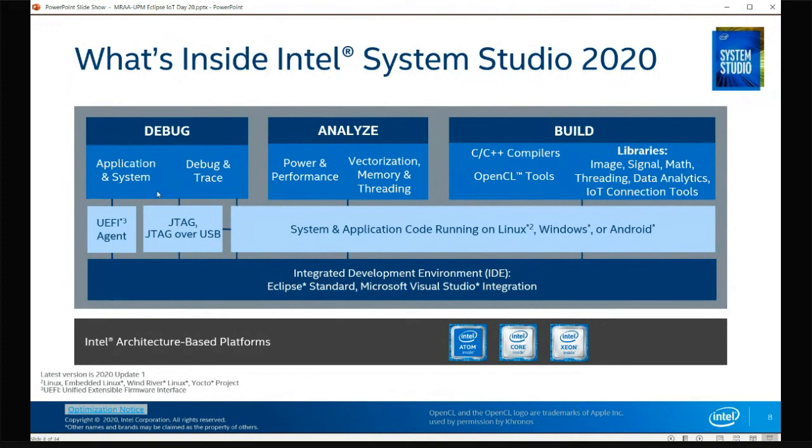So Intel System Studio brings you not only the Intel compilers, but also a lot of libraries, right? That allow you to extract the best performance on Intel architectures. And not only that, you'd be surprised that some of these libraries actually are the best in class when it comes to some of the algorithms that they make available for you.